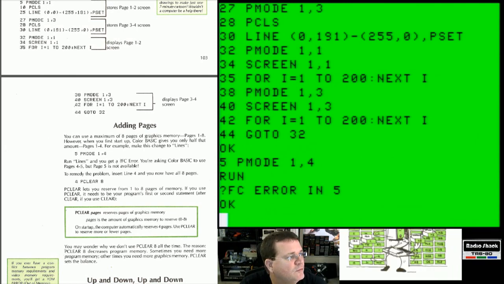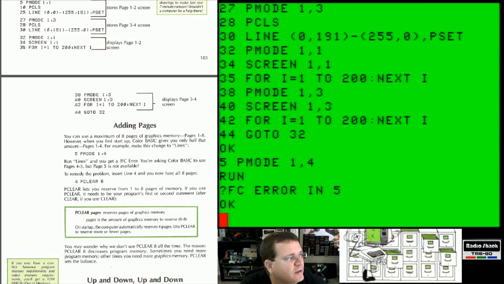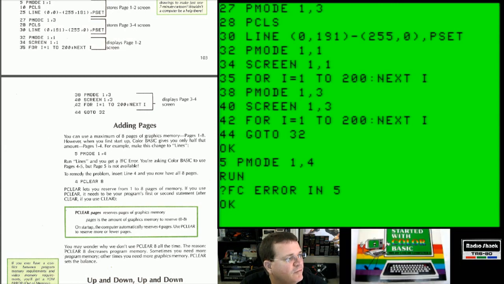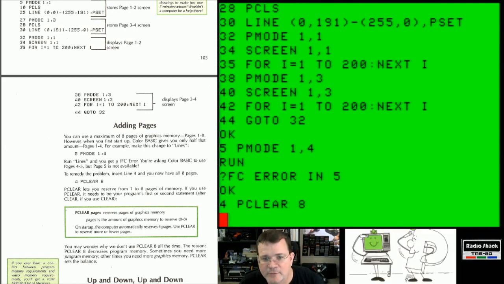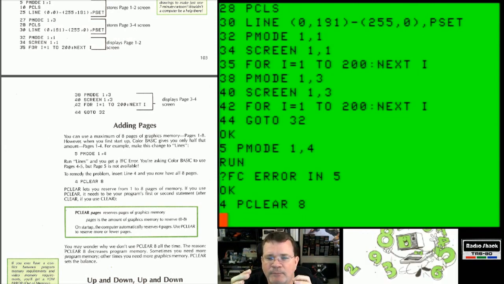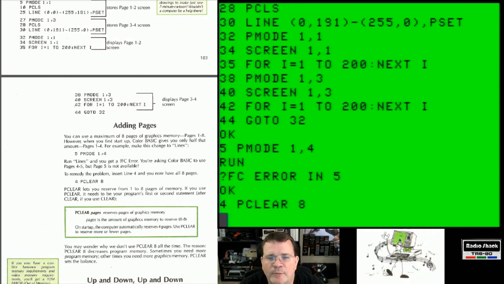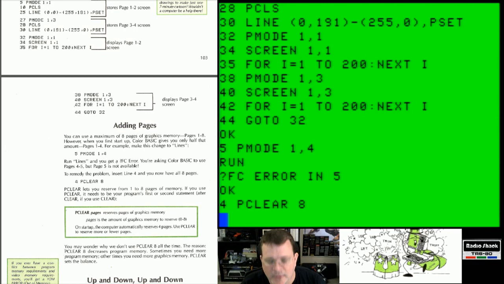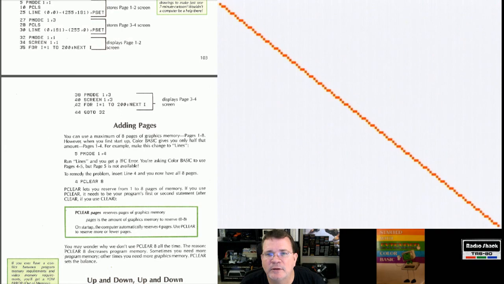It says run lines and you'll get an FC error. You're asking Color Basic to use pages 4 through 5. However, page 5 is not available. To remedy this problem, insert line 4 and now you'll have all 8 pages. So line 4, I need to say PCLEAR 8. That clears enough memory for all 8 pages, and it basically says I am now going to take this memory away from Basic for your program, and I'm going to reserve it for graphics pages. And so now I've just eaten up 12K of your memory for graphics. Now when I run the program again, now I'm seeing it, and it's on a different page.